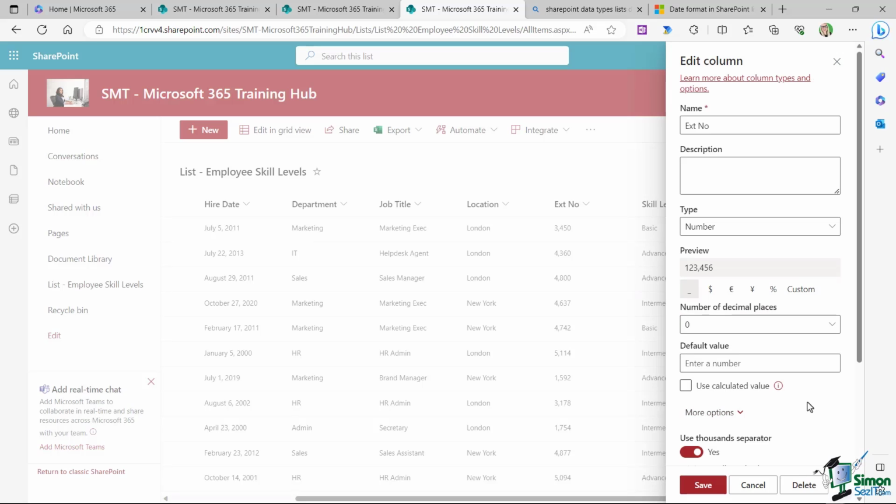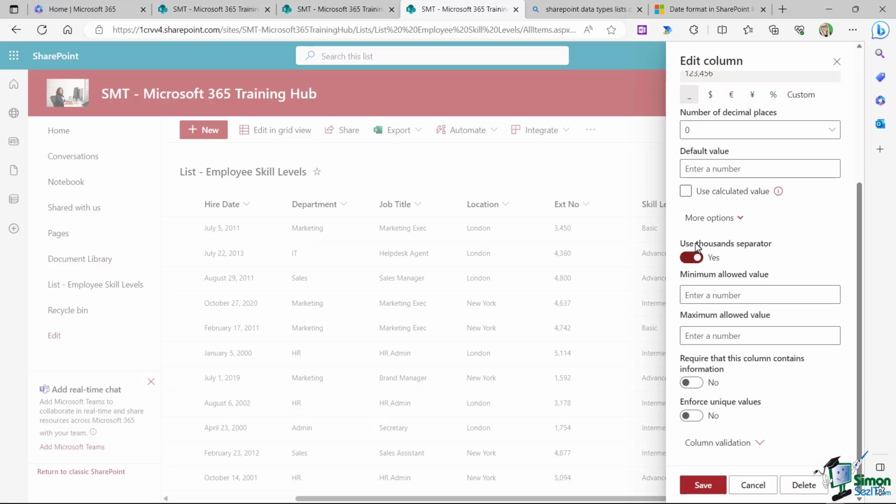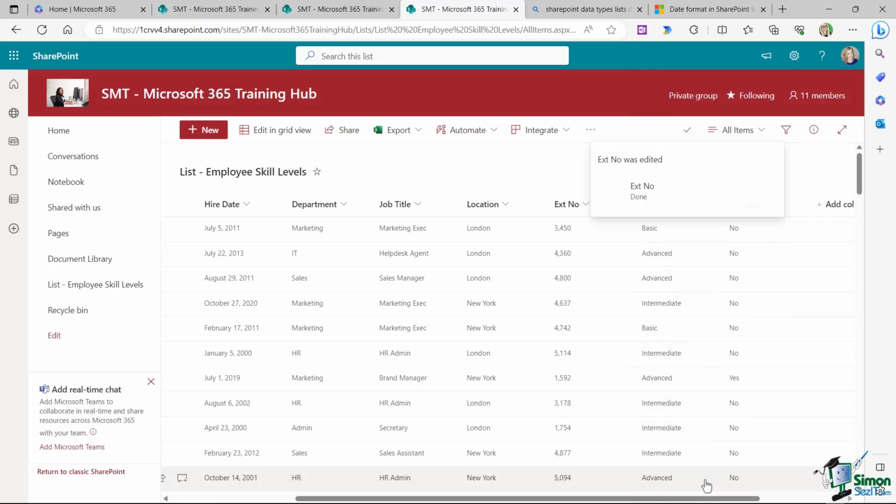And if we expand more options, notice that I have a little slider for thousand separator. So I'm going to turn this off. Let's click on save. And we should find that the page refreshes, and these now look more like extension numbers as opposed to actual numbers. So my list is looking pretty good.